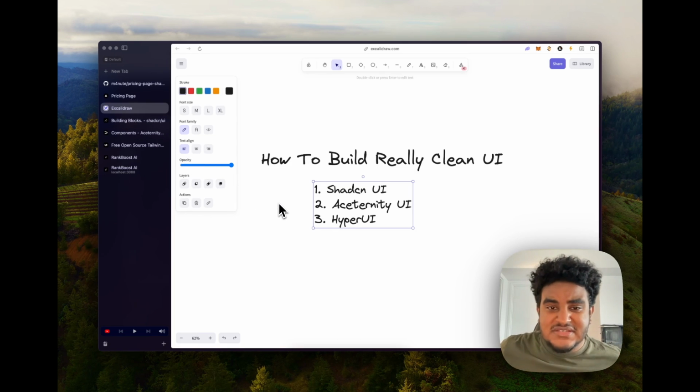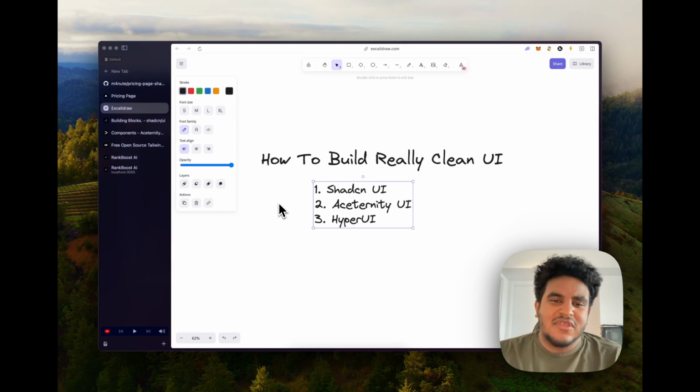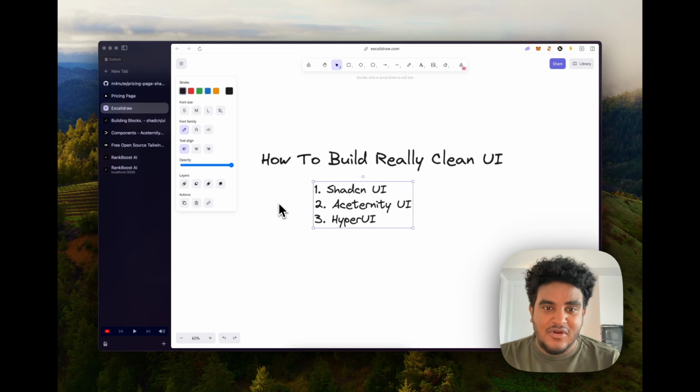I'm by no means a designer. I do want to learn design, because I think design is sort of objective. You can tell when something's good and something's not. I know art is in the eye of the beholder, but I think design is different in that sense. So I'd like to learn more. But until then, that's not going to stop me from shipping good-looking, simplistic web applications. And this is my toolkit: Shadcn UI, Aceternity UI, and HyperUI.